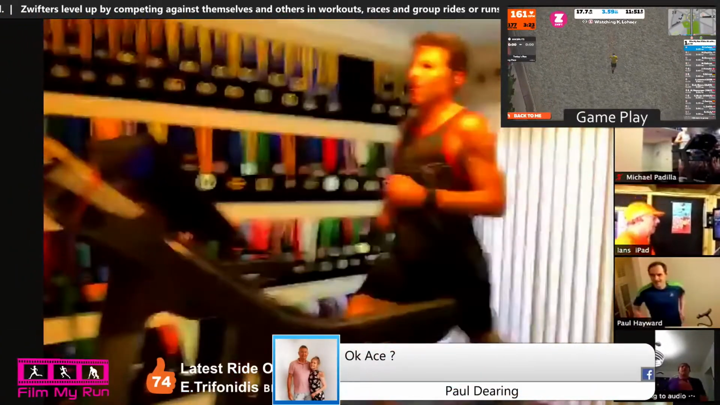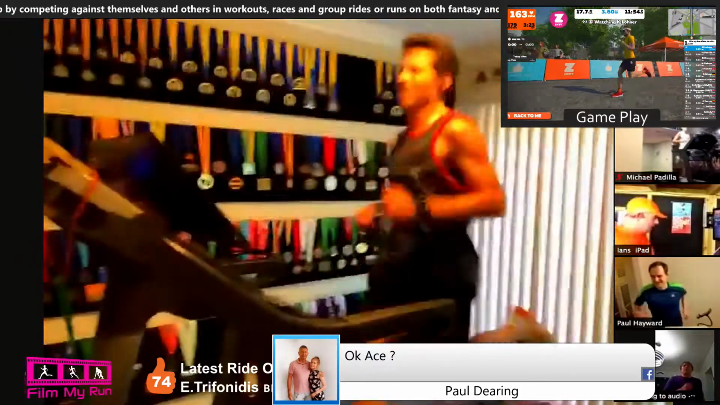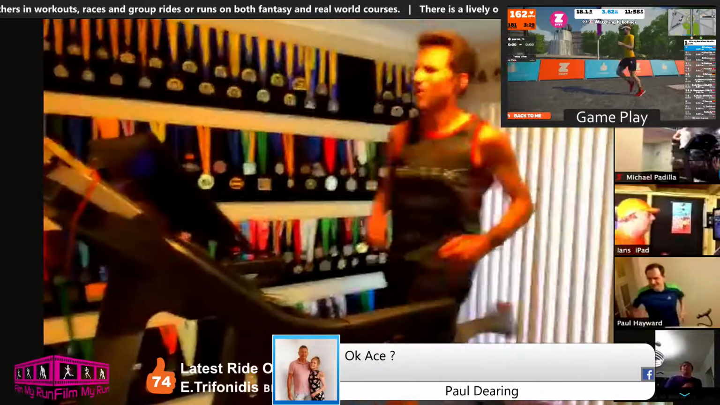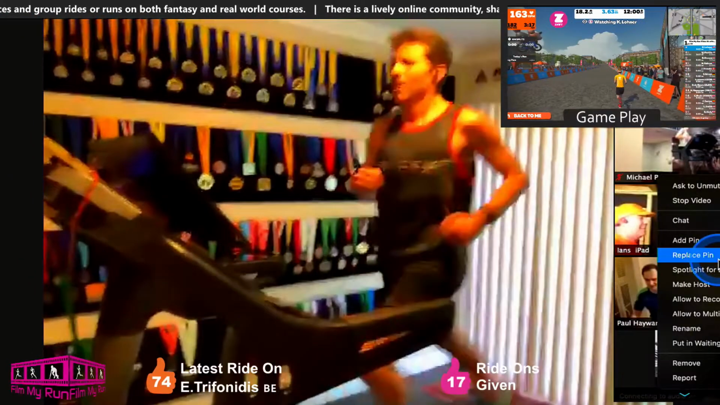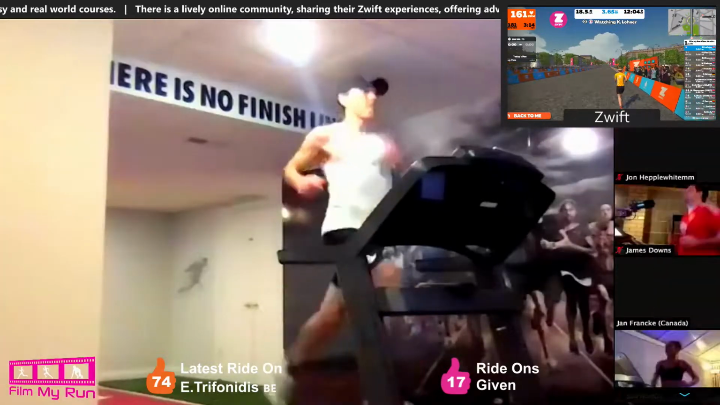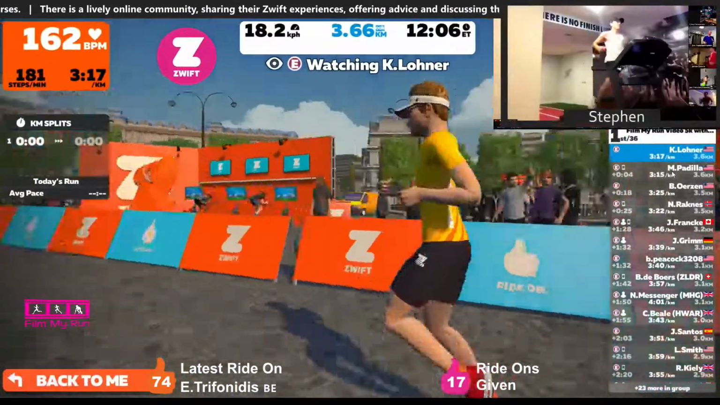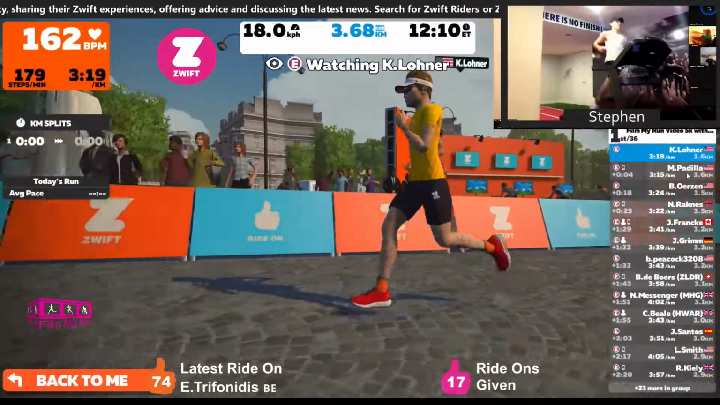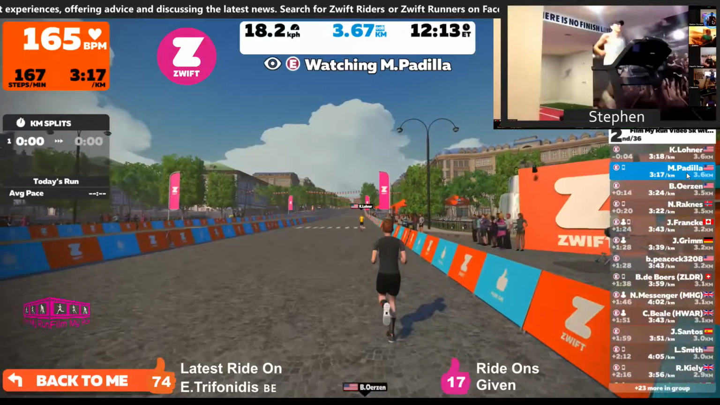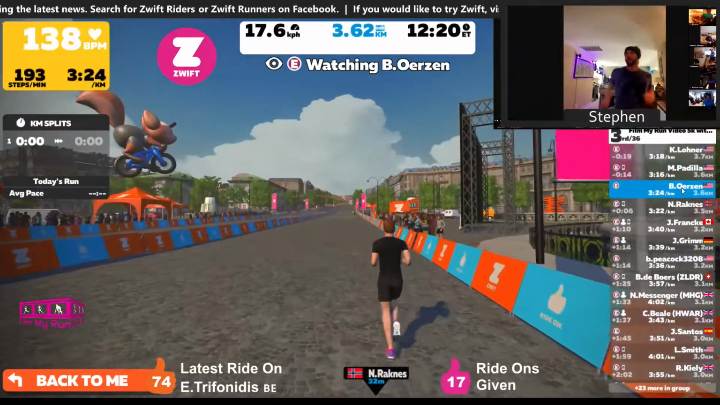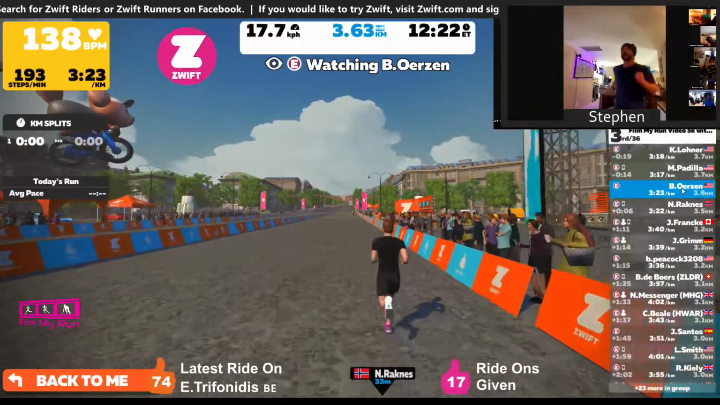Right, this is Kevin in the lead. Kev is in the lead by 5 seconds from Michael Padilla in 2nd place and Bobby Ozen in 3rd place. There's Michael in 2nd place. He's the guy with no finish line, so presumably he'll just carry on running when he gets to the end. And there's Bobby Ozen in 3rd place.